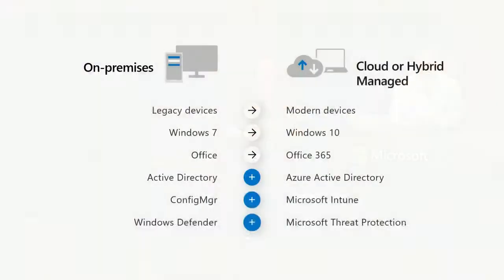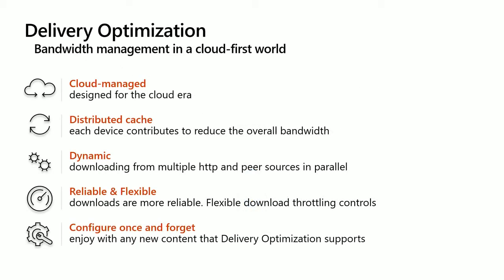So hopefully you're already in the transition, moving your devices from Windows 7 deployments into Windows 10. You're cloud connecting your tools, you're seeing more modern devices on your network. But I'm sure you've noticed with all of that, more content is now coming from the internet into your devices. The updates are cloud managed. You gain a lot of benefits from that, but that's bandwidth that many of you care or worry about. So this is where delivery optimization comes into play.